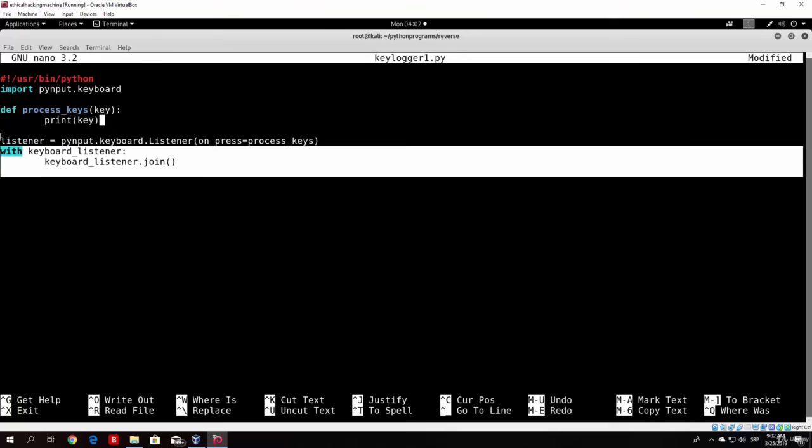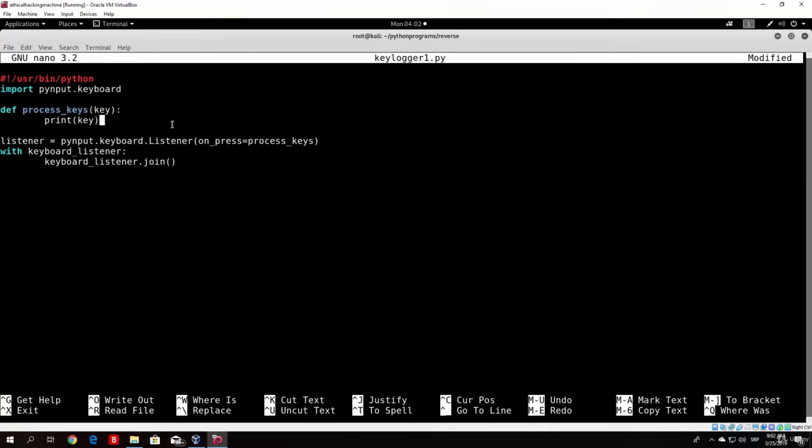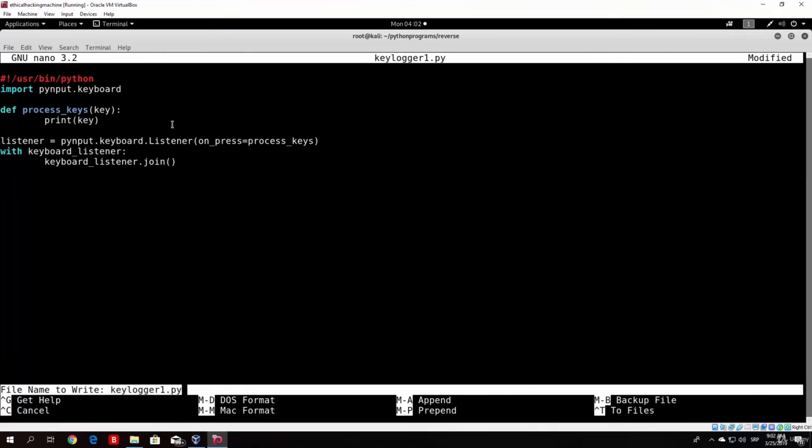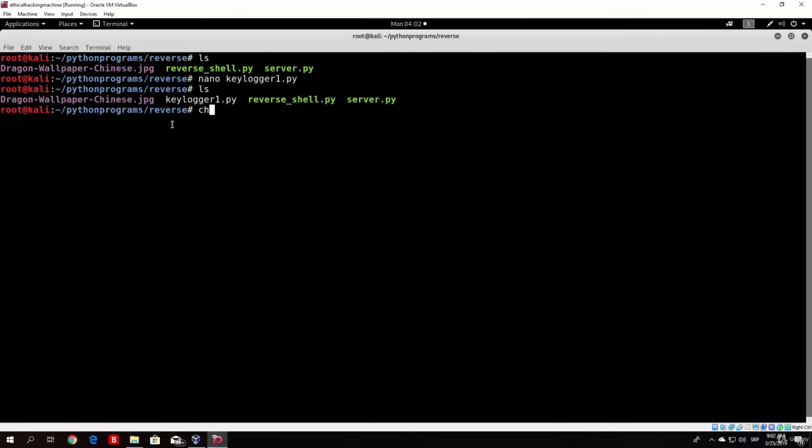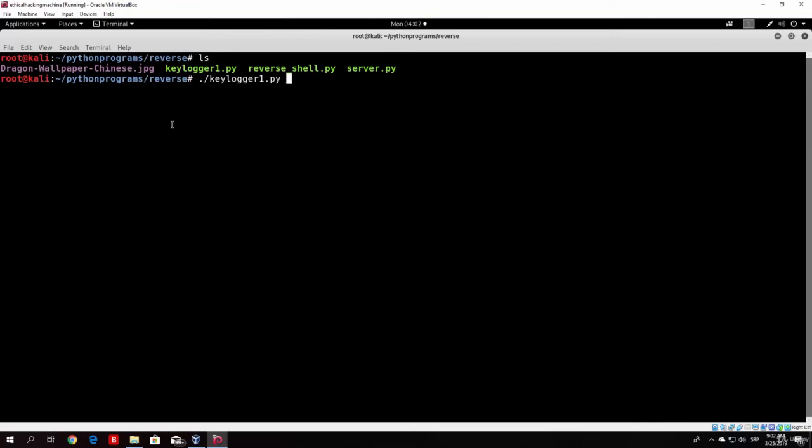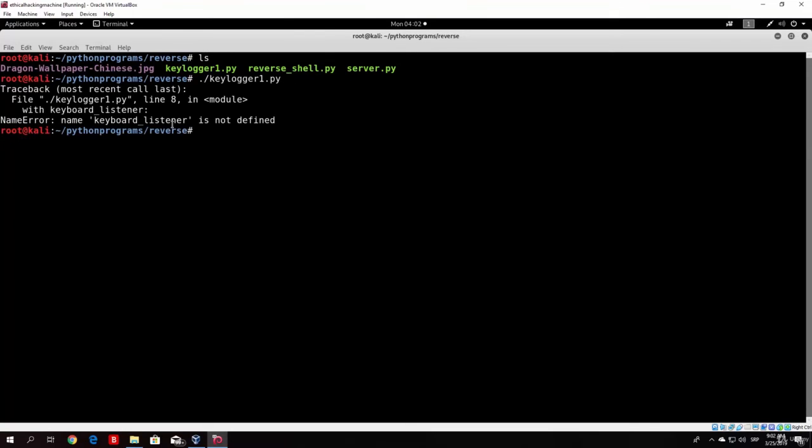So let's see how this simple thing will work. Let us Control-O this, ls, chmod +x on the keylogger, and let us run the keylogger. Keyboard listener is not defined.